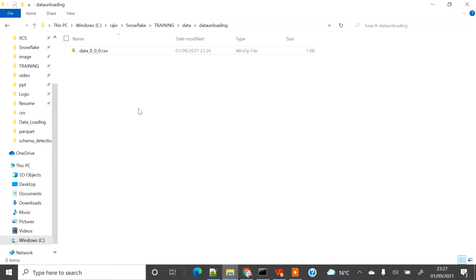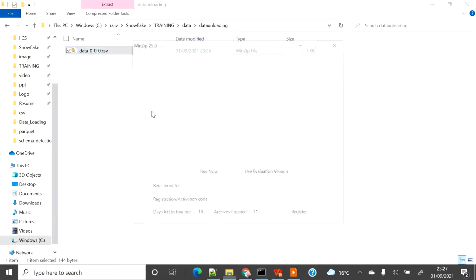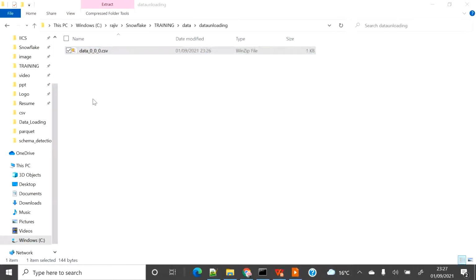Let me go here and see. So I can see that there is a zip file which got downloaded, and if I want to see what kind of data it has, I can simply unzip that file here. So just give me a moment. It will quickly unzip that file because we have a very small file.